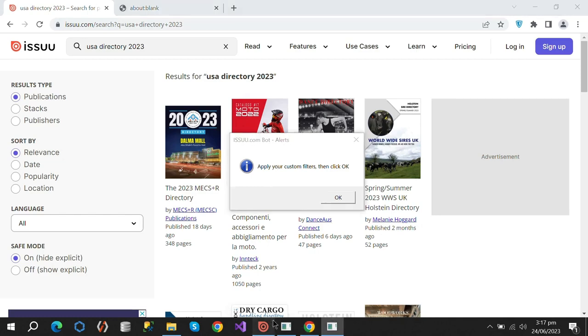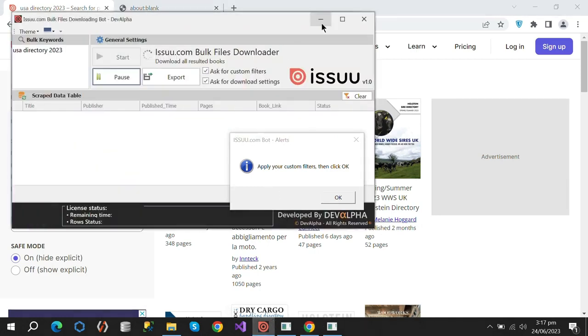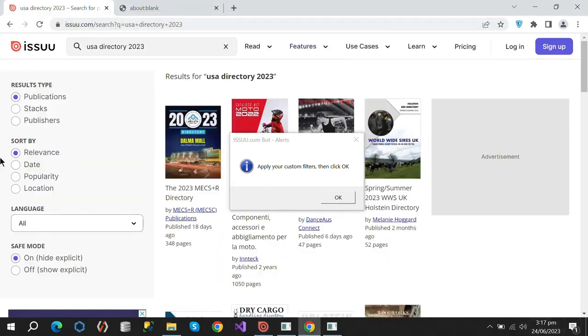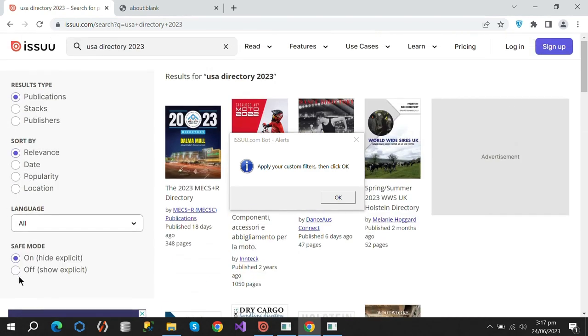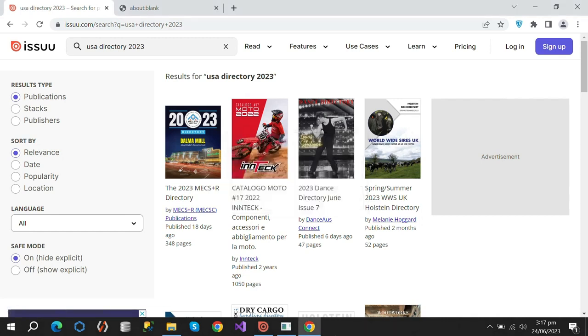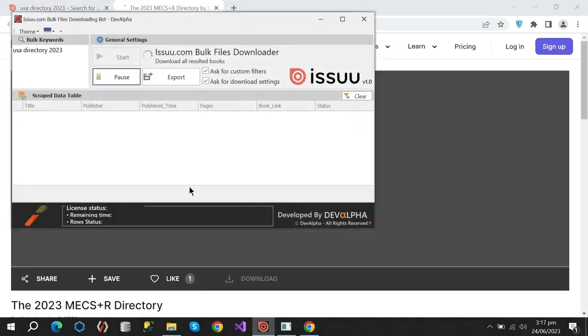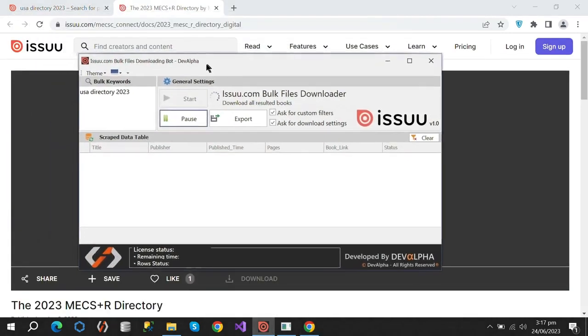And as we also checked the custom filters option, so you can apply your custom filters like here in this section. After applying, just click OK. Then our bot will scrap data and download files. You can count from here.